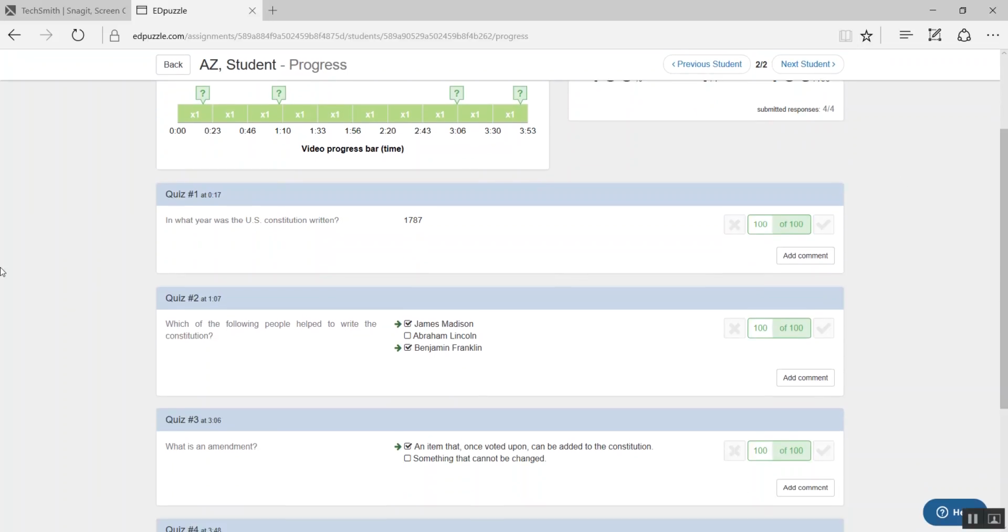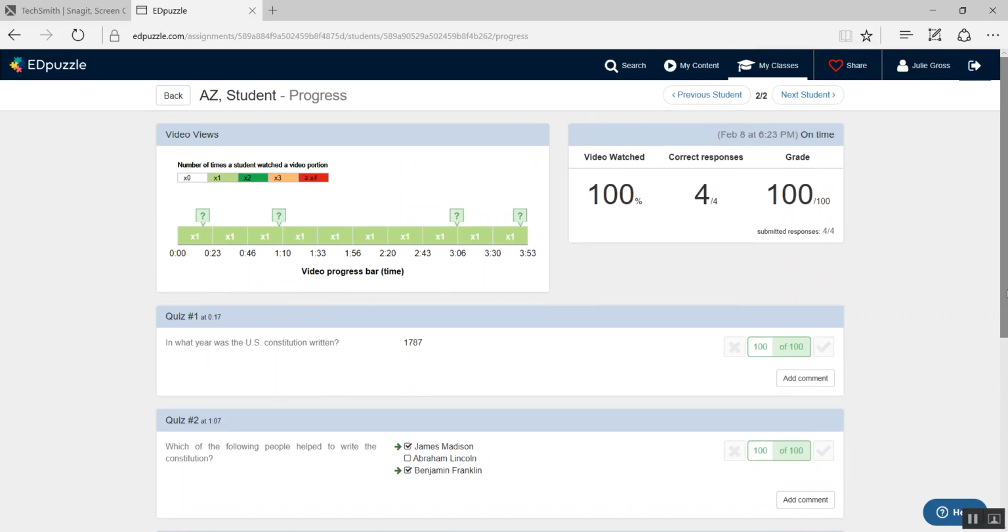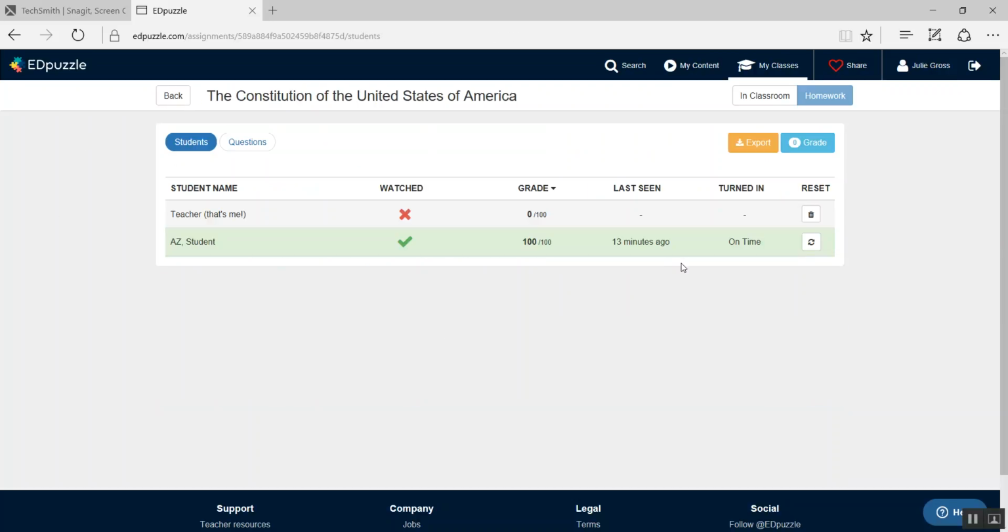It's one thing I really like about EDPuzzle is that when students log in and they watch the video to answer questions, it tells them automatically if they have the answers right or wrong. If it's a question like quiz number 2 and number 3 here, if it's a choice, it will tell them right away. So they get automatic feedback. So that is an example of what a progress report would look like.